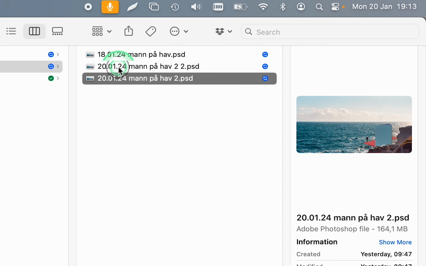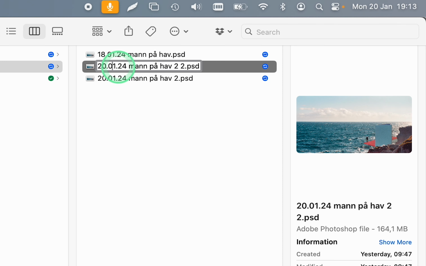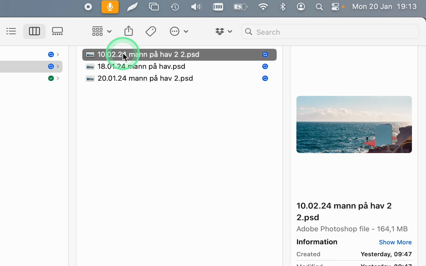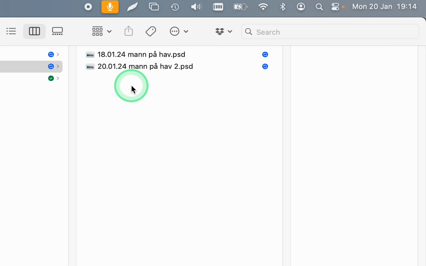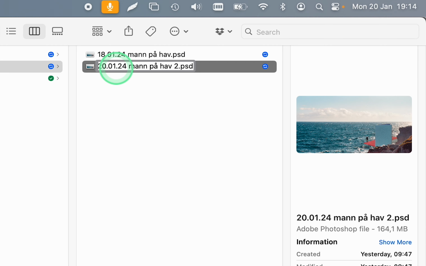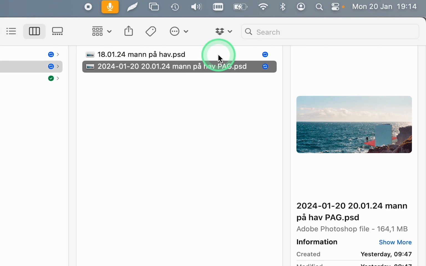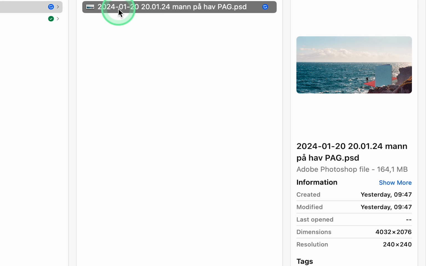But if it goes a full month and you work with this in February, maybe 10th of February, suddenly that's sorted on top. So for me, the best naming convention is full year dash month dash date. And the illustration is called Man at Sea. Quite poetic. So this can get my... This is just a code for my name. Okay, that's the first thing.